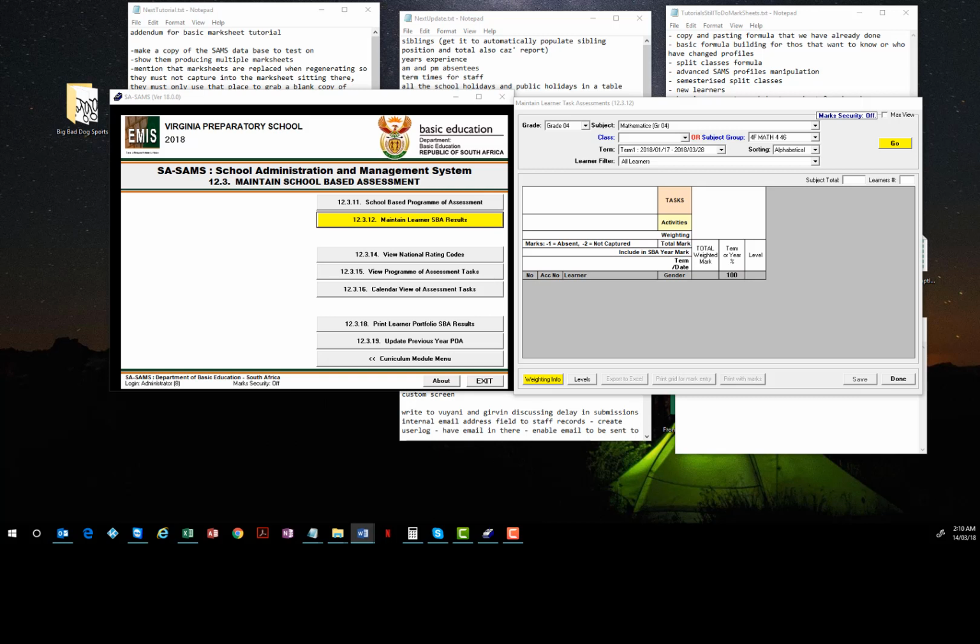Basically, the way that I build the formulas based on the SASAMS mark sheets for our mark sheets that pull, synchronize the marks with SASAMS as well as pull the marks into the reports, into the front office reports. Okay, so let's take a simple example, let's say grade 4 mathematics.